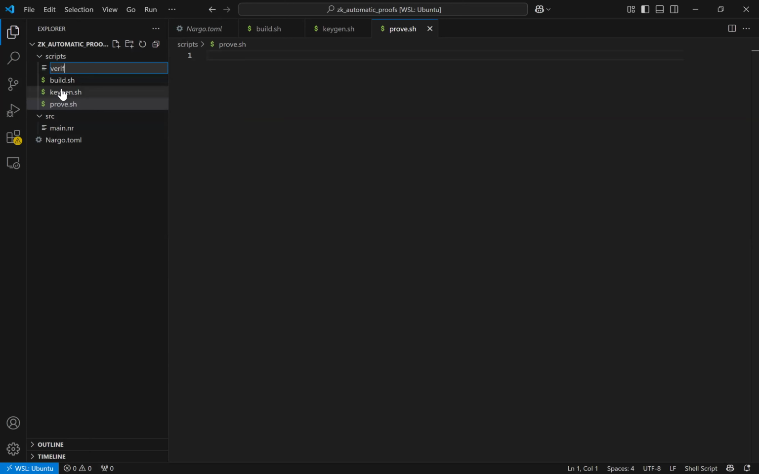verify.sh. There are so many because we also want one that will be doing the Solidity verifier. We also want one that will be doing that. So we will be adding them as time goes by. So let's input the command for, first of all, before that, let's input our circuit.